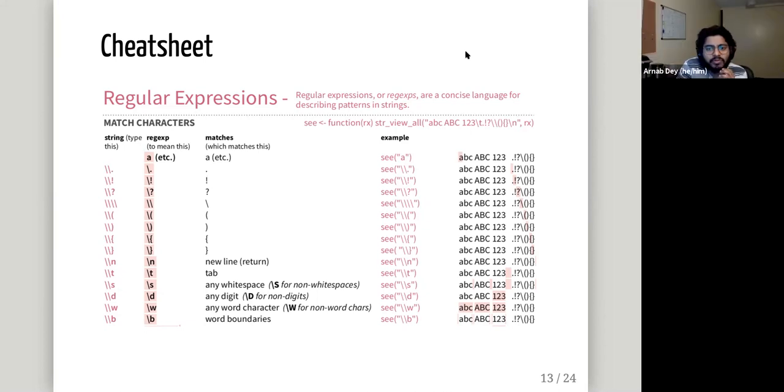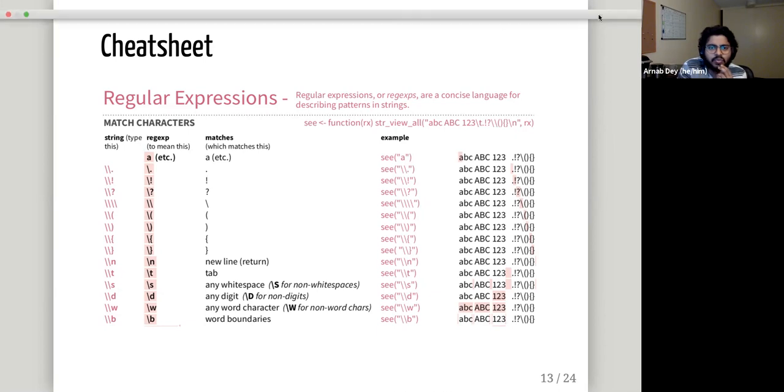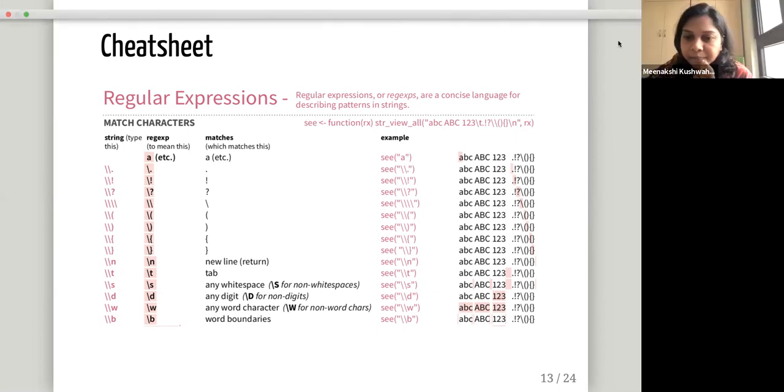For the word boundaries, is it right to say that the word boundaries character is identifying spaces? The last one? Yeah, actually, I don't know that. I don't know what boundaries means.